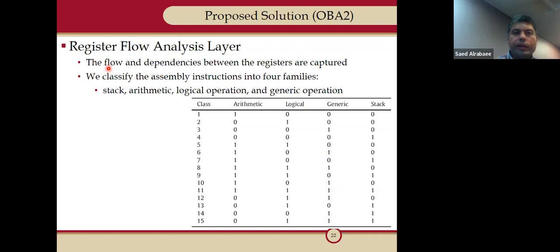So we were asking, and we said, okay, let's think about a new feature, a new graph. We call it the register flow graph, RFG. The normal control flow graph has just instructions: move, push, add, etc. Here we start to think we will create classes: arithmetic, logical, generic, stack. Within arithmetic, I will add addition, subtraction, multiplication, division, etc.